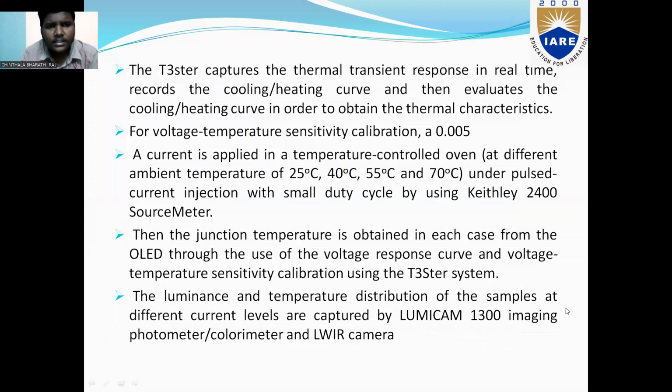The T3Ster test captures the thermal transient response in real time, records the cooling or heating curve, and then evaluates the cooling or heating curve in order to obtain the thermal characterization. For voltage temperature sensitivity calibration, a 0.005 A current is applied in a temperature control oven at different ambient temperatures of 25 degrees Celsius, 40 degrees Celsius, 55 degrees Celsius, and 70 degrees Celsius under pulsed current injection with a small duty cycle by using a Keithley 2400 source meter.